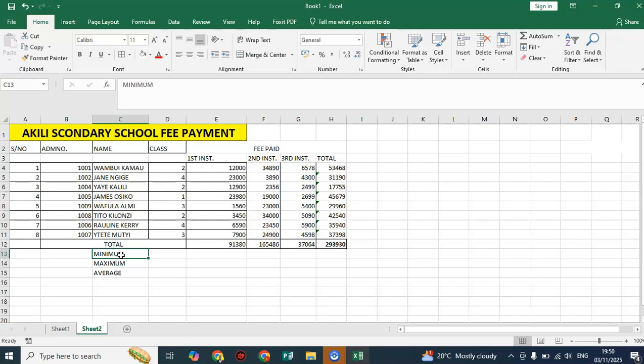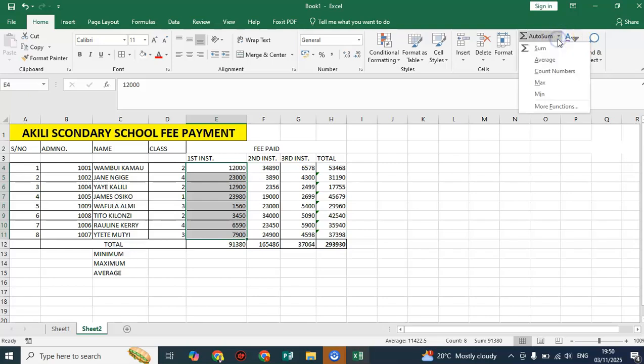So how do you find minimum? It is very simple. Within a given range, let's say here, highlight these cells like this. Sorry, don't highlight the total, just highlight these ones, because if you include the total, especially in the maximum, that will be the maximum value, which is not a fee paid. So you will come here and click on minimum, just this one here. When you click this one, the value is going to appear right down here.